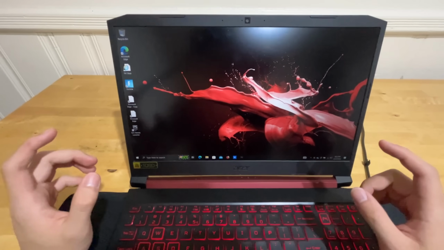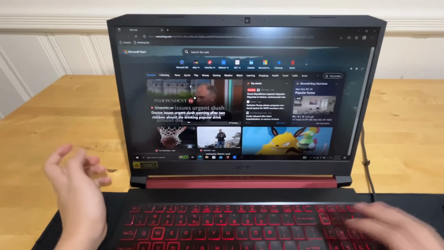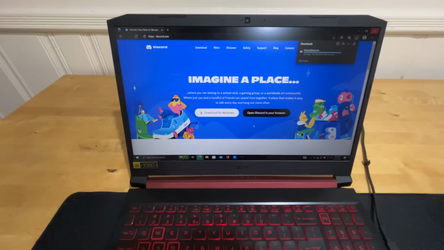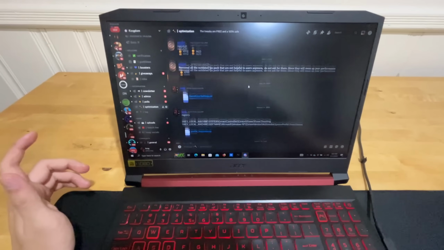Now we're going to be moving on to the tweaks and optimizations. First off, I need to download Discord since all my tweaks are in my Discord server. Let me go ahead and download that and I'll be back.